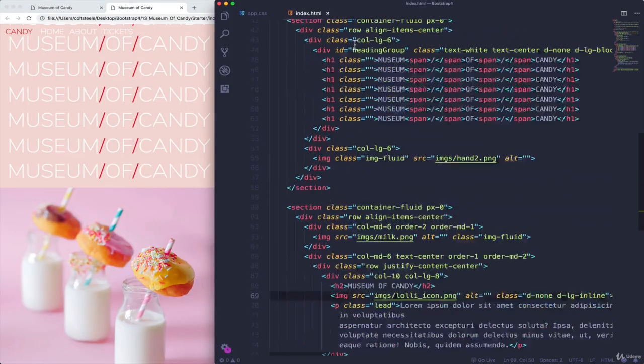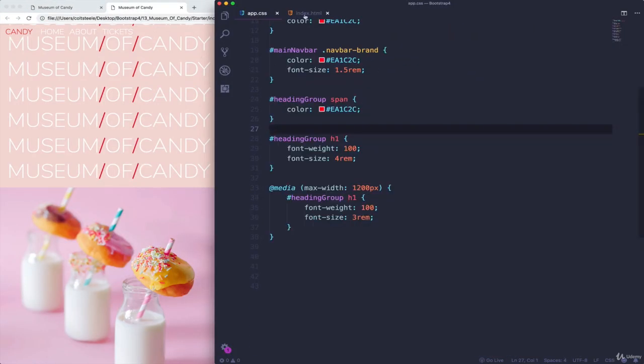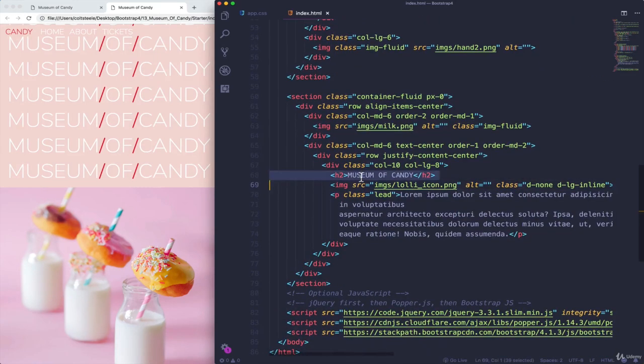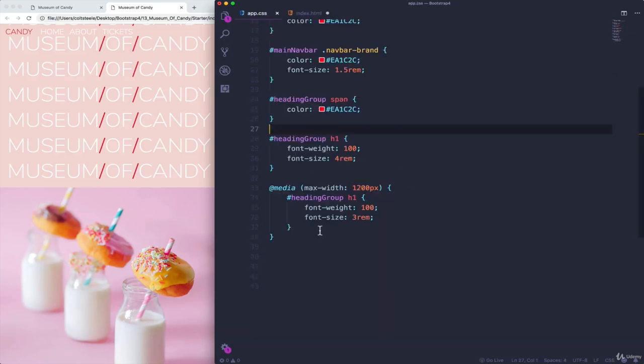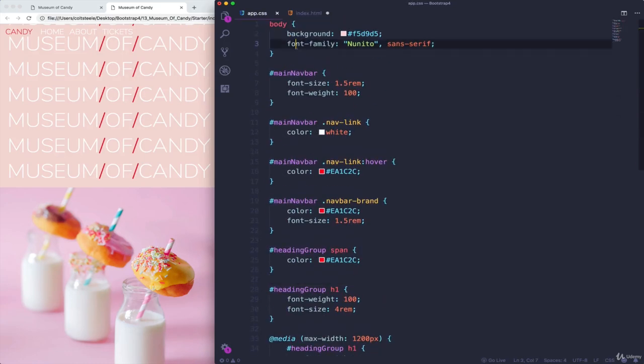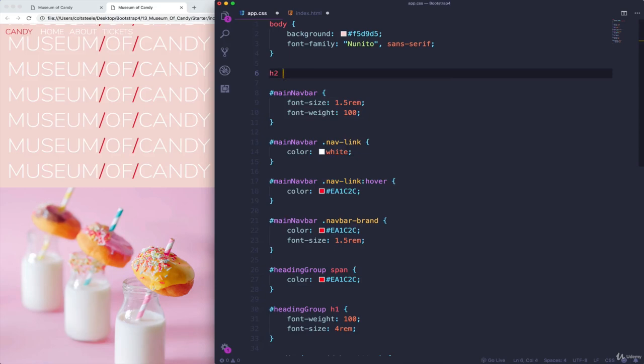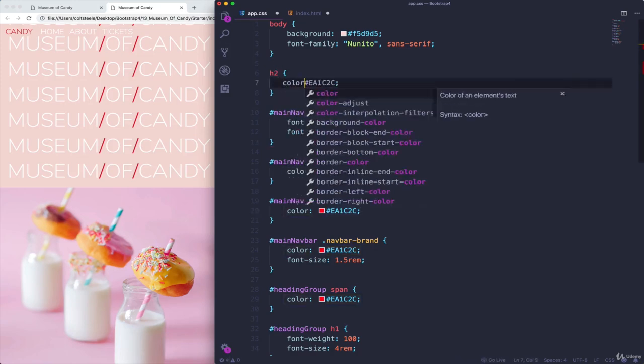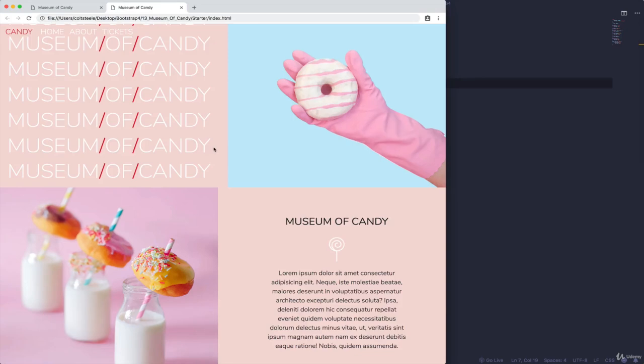Next, let's go ahead and style our text, and we'll add in some of this spacing here. So let's go to our app.css, and if you remember, we're using an H2 to make this Museum of Candy. So we could either select all H2s, we could also give this a class. Let's just say all H2s for now, that's fine. I'm going to give them a color, and the color is that red color we've been using already, EA1C2C right here. Whoops, I just deleted the color part. All right, so that should change the color.